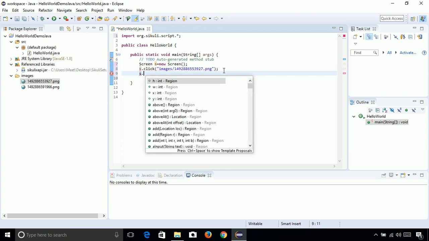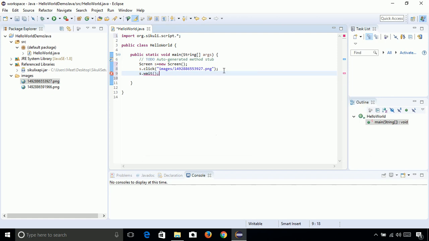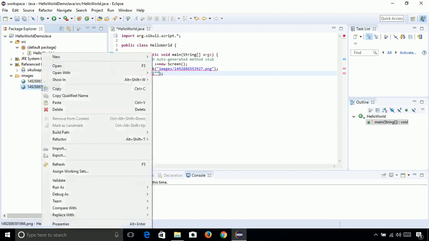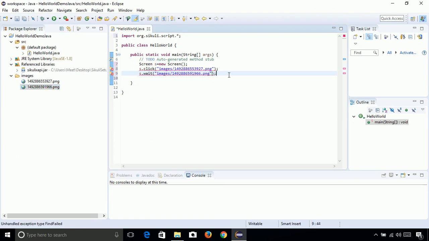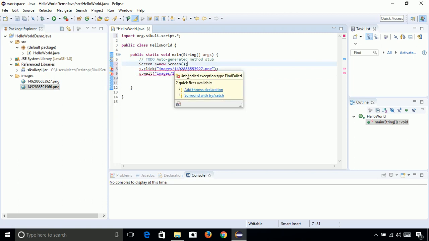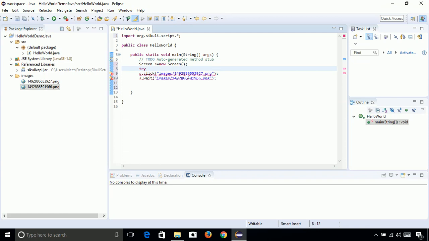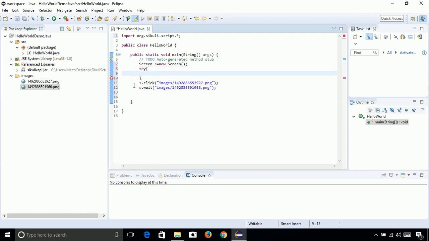Then we need to wait for the search box to appear on the screen. Here we are going to give the image path name, so let's copy this name and give it. Now we need to handle the exception: if the image is not found, then what action needs to be taken. So let me put this in try. Let's cut this here and put it in try, and let us define the catch.